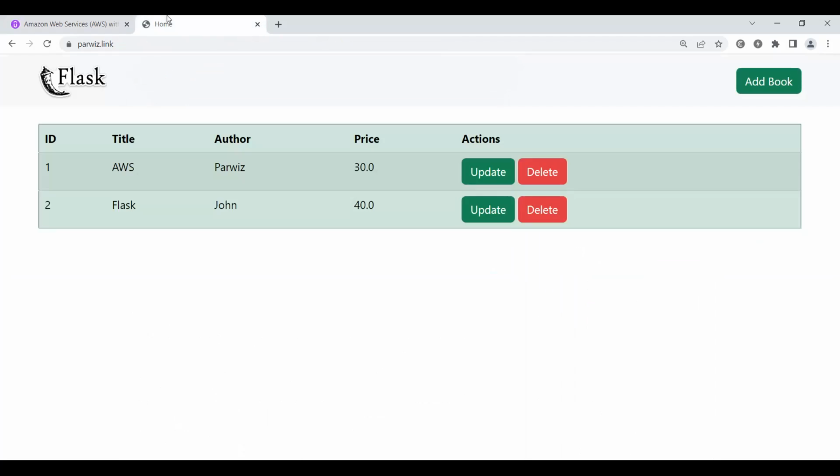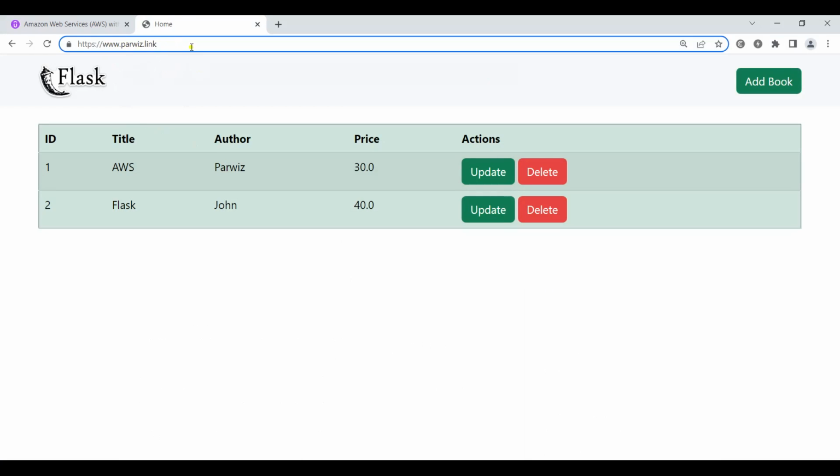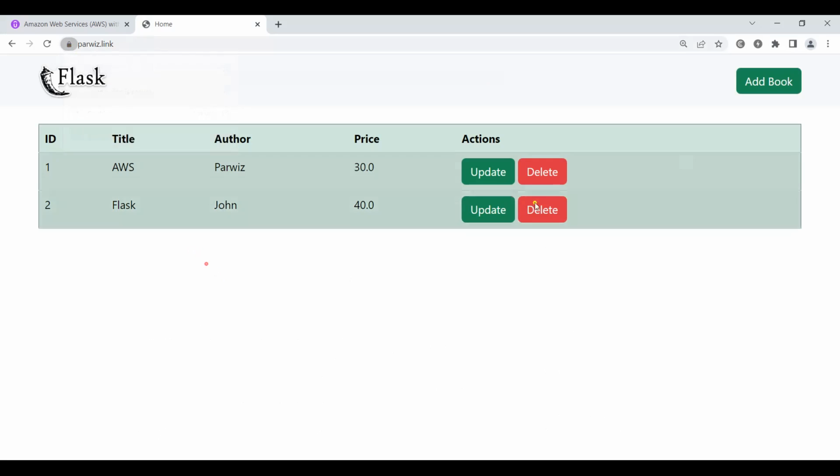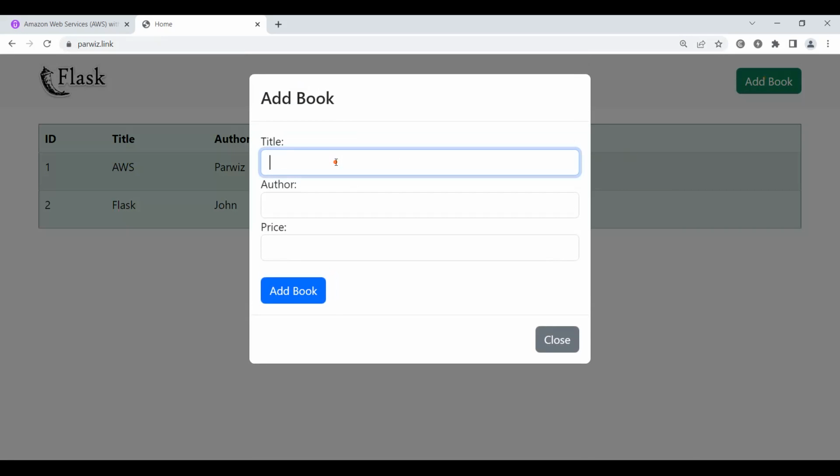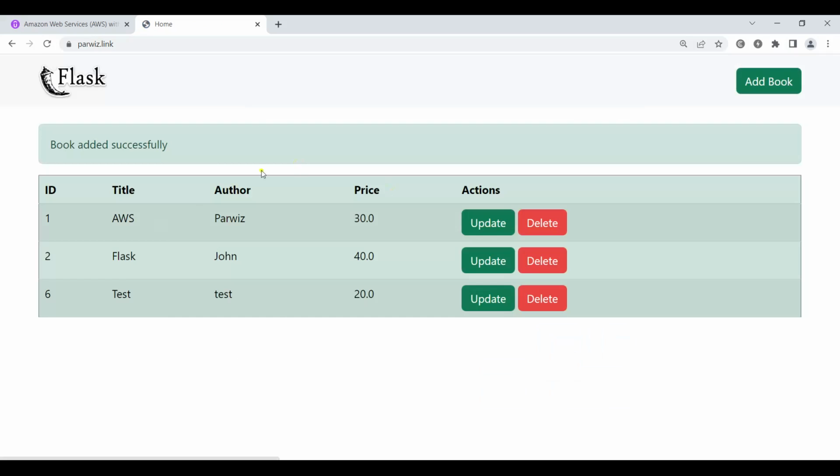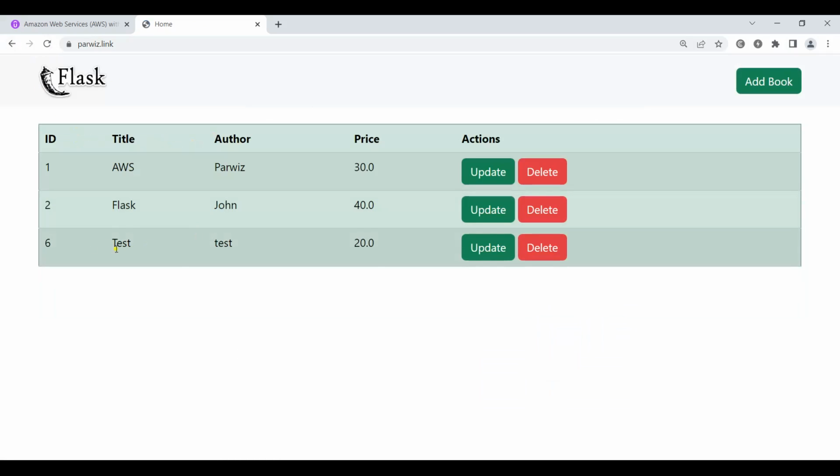Now, this is the simple application that we want to build. You can see that we have a custom domain name, and the project is deployed in Elastic Beanstalk. The connection is secure. For example, we can just add a book, say test, add an author test, add a price, and you can see that it's added. We also have a flash message, and you can see the test is added.